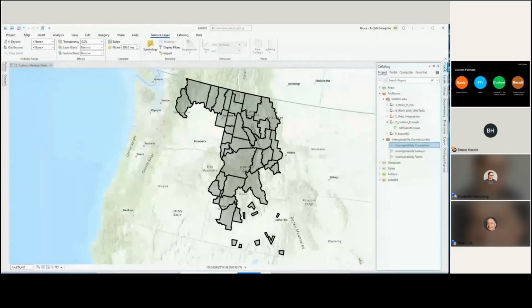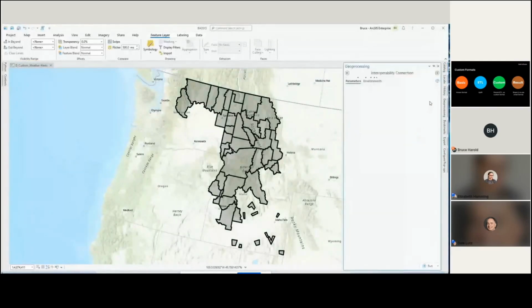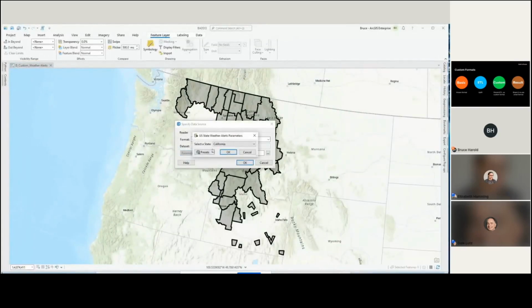So let's add another one here, just to show you that it wasn't a fluke. We'll go next door to Montana.